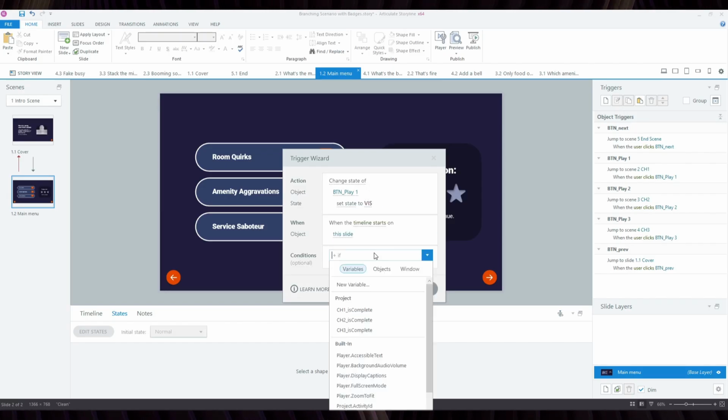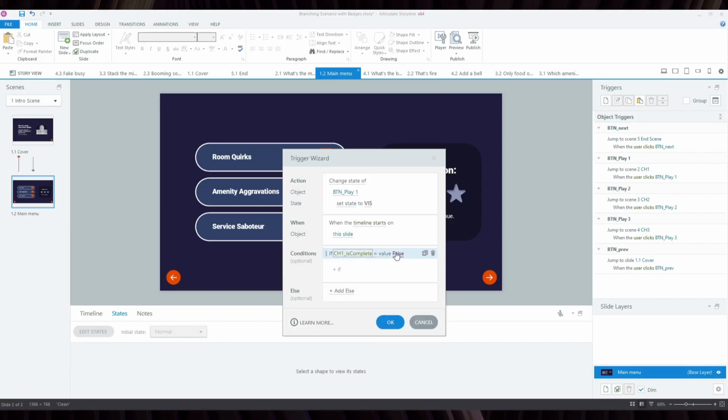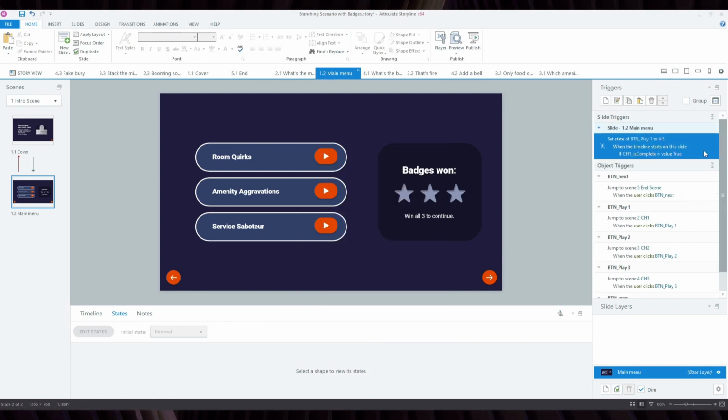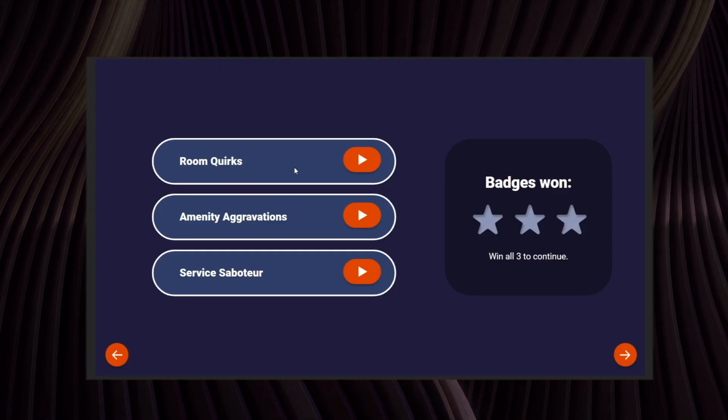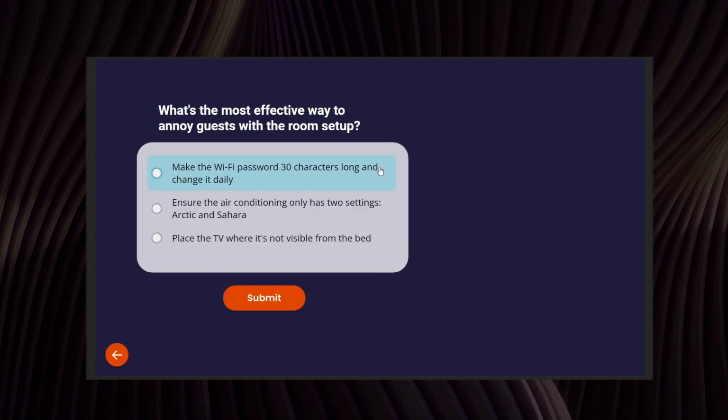On my main menu slide here, I will add the triggers that check the completion status of each chapter when the timeline starts. If a chapter is complete, the corresponding button state will change to visited. Let's test it out and see if it works.